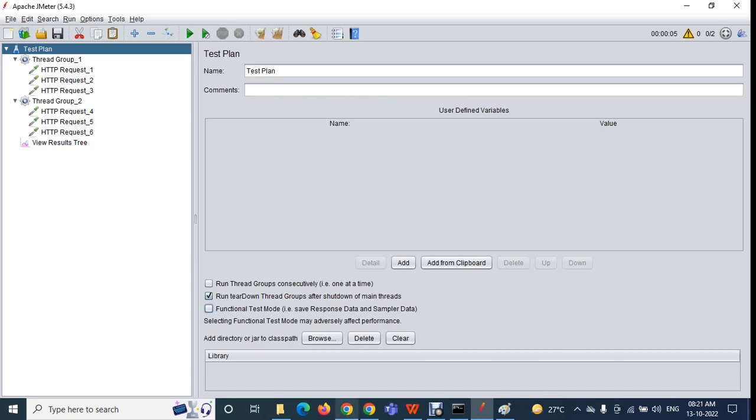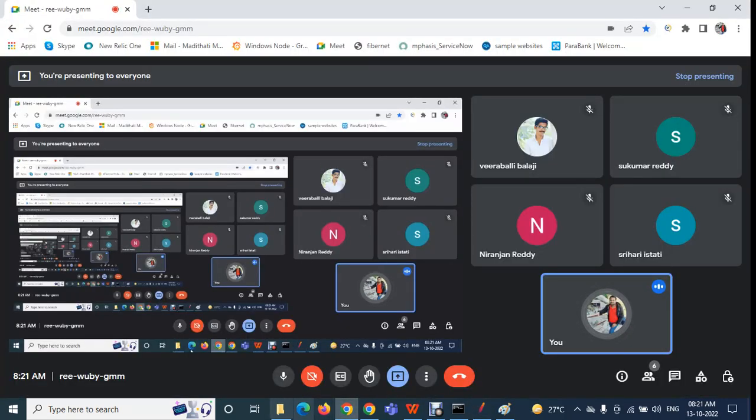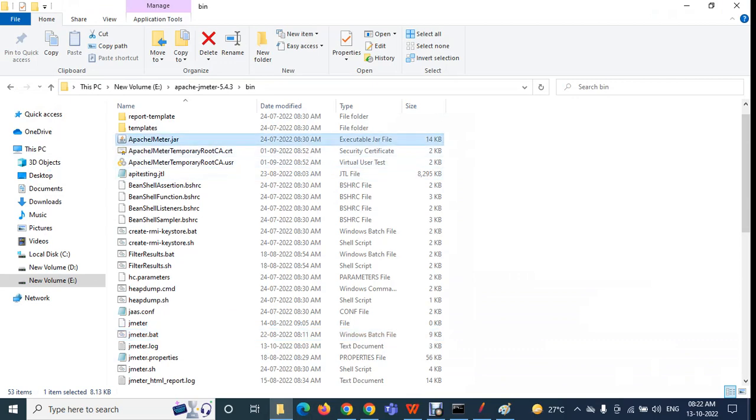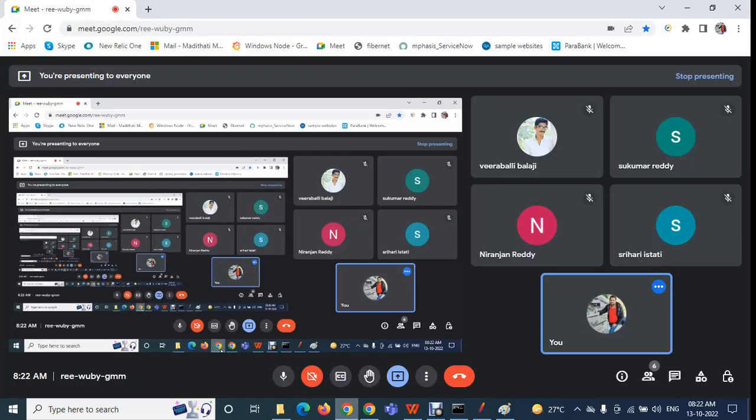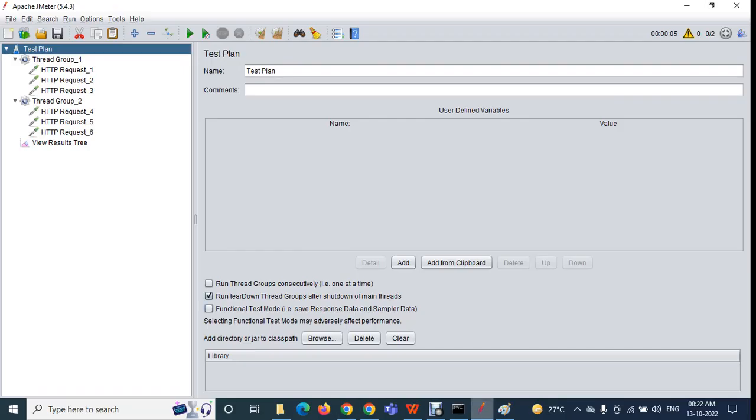Sometimes you need to run jar files, like the apache jmeter.jar you can see here. Based on the client requirement, we may need to execute such a jar file, but maximum we do not do that. Functional people like Selenium people can do it. At that time, they can add the jar file here. See, add directory to the jar file. Here, click on browse.